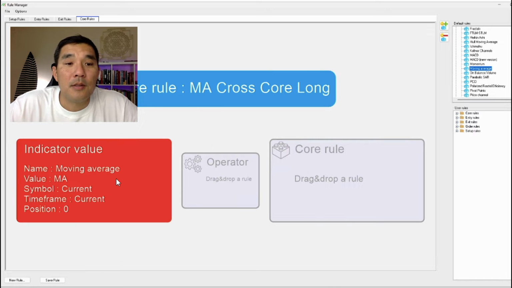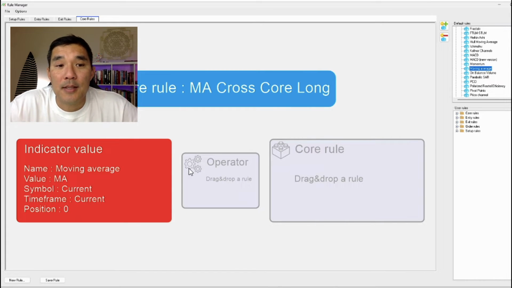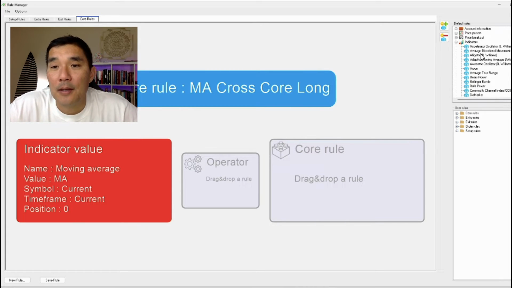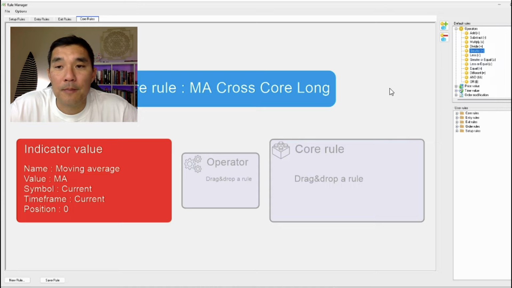Okay. So that's the first thing I'm looking for. Next, I want that to be greater than the 200. So I'm going to drag and drop greater into here.